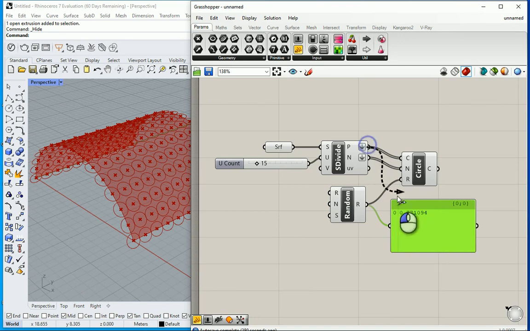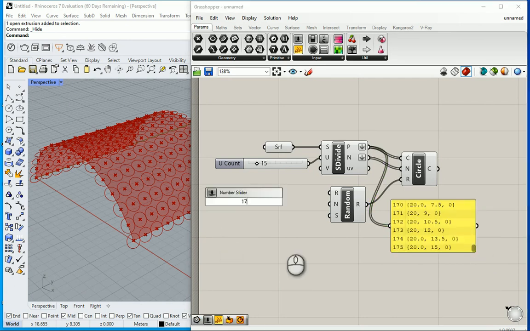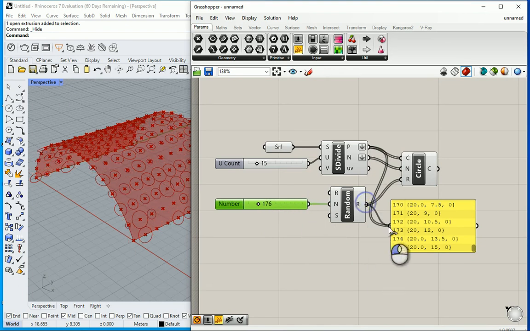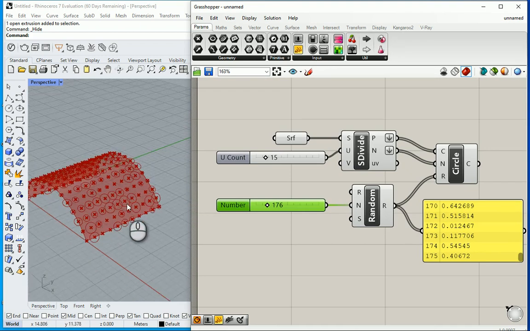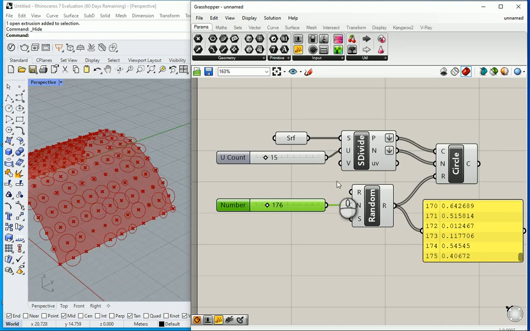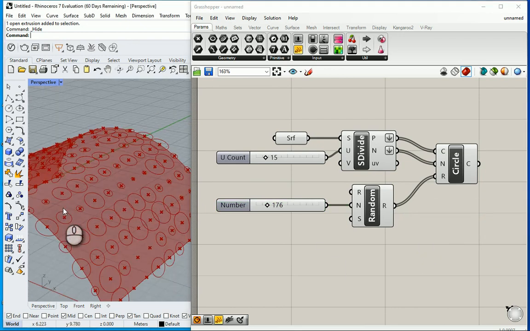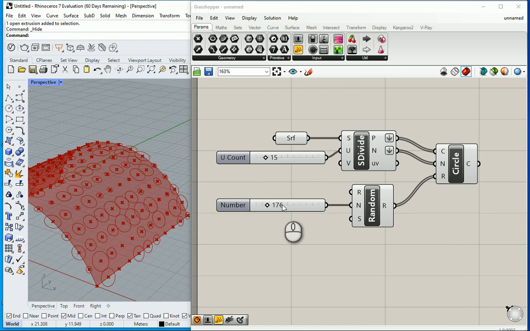But did you see how many points we had? We had actually 176. I need to type 176, assign this to my number. And if I assign this to here, you see now the number of the radius values that we have is the same as the number of points, so this works correctly, right? So this could be a pattern. You can work with different values and the distance and the radiuses.